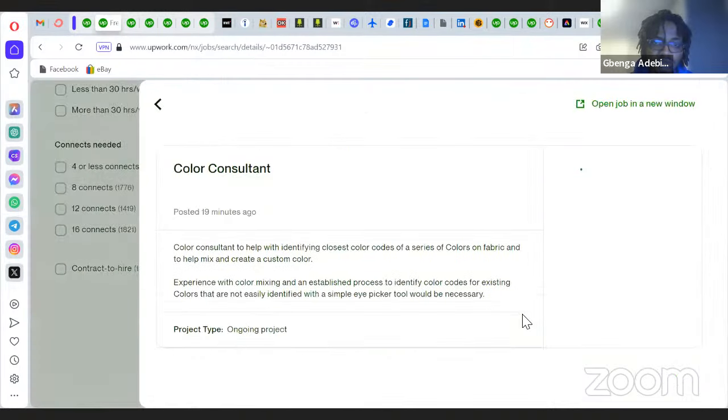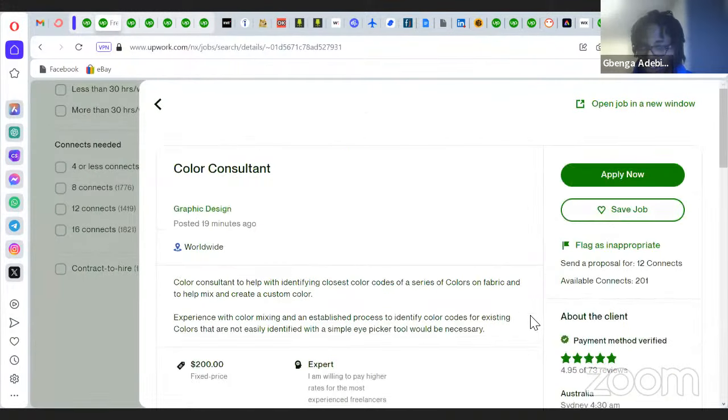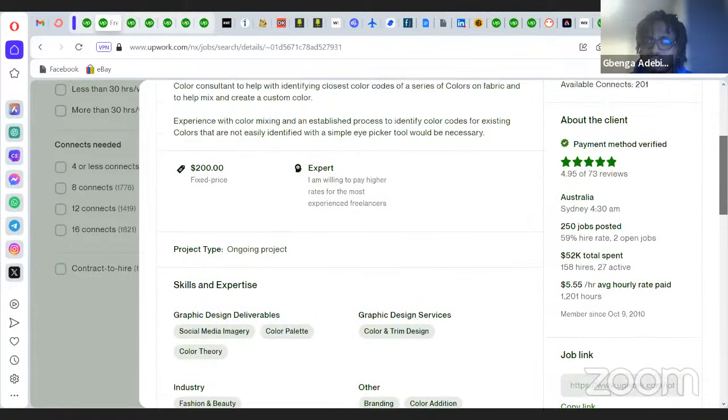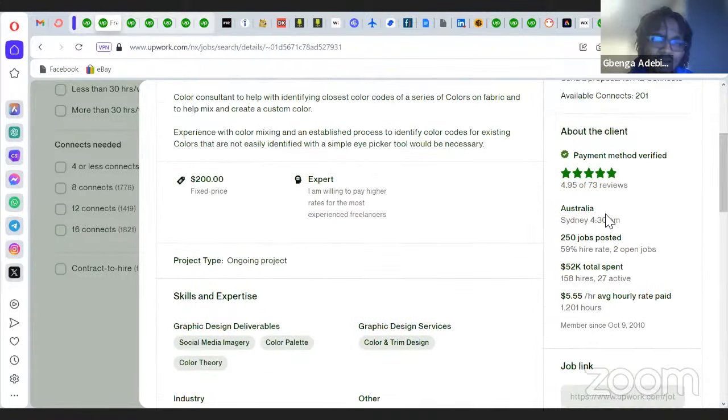For example, I'm showing you how to run Upwork, so you can just have an idea of how to run on Upwork. When you click on this job, remember what I said about number 3 of the fundamentals. It's not just about the proposal you submit, which is number 4. Pay attention to number 3 too, the jobs you search for. When you look at this, everything you need to know about the client is here. This client is from Australia.